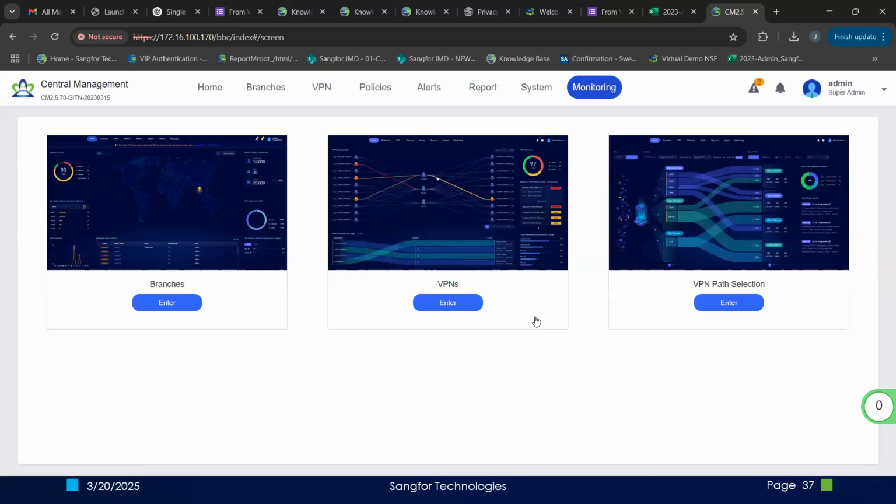You can monitor the branches or VPNs or VPN path selection. You can see that a complete topology of the VPN will be built if you have complete branch connectivity. Then for the path selection, you can see the visibility of your VPN path selection. If you have multiple paths, you can see them in the monitoring control. And then the branches, I showed you how the branches look.